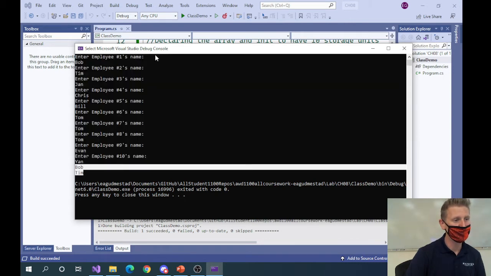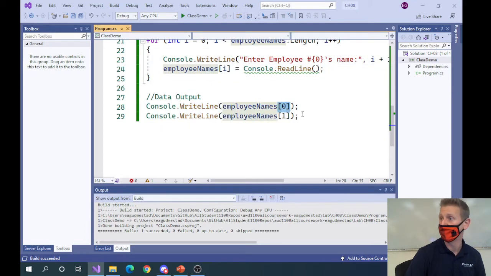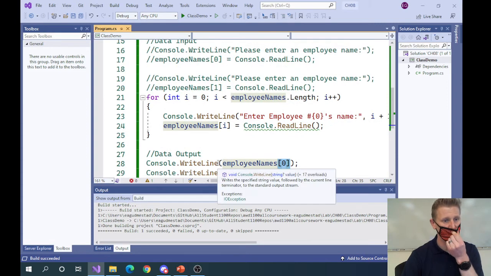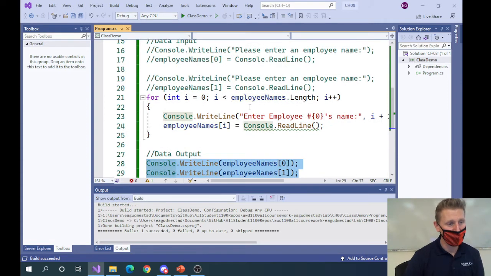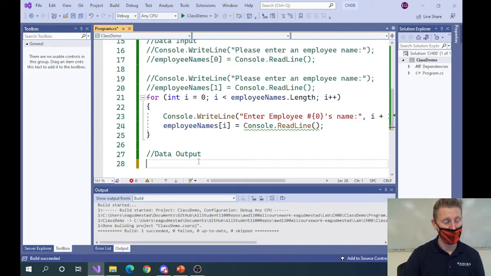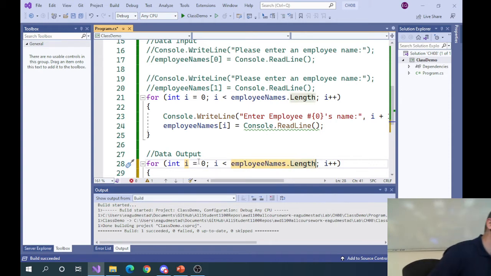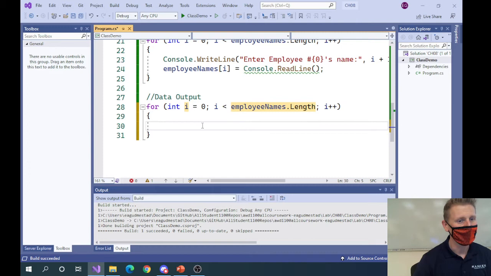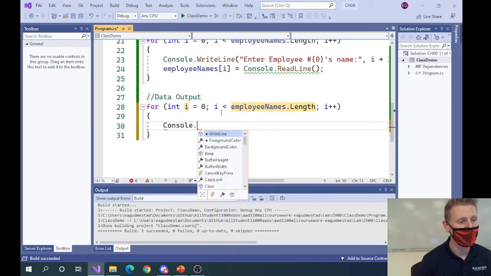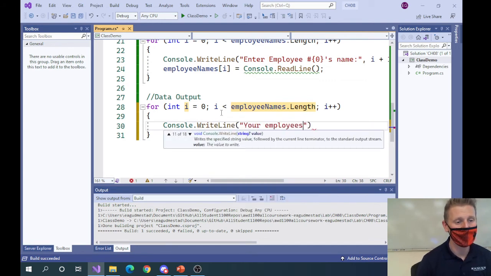And then what's it spitting out? It's spitting out sub zero and sub one. But using this same approach for putting data in, let's spit it out the same way. For tab, i less than employee names dot length. How many elements are in employee names dot length, fellas? Still 10. Great, thank you. Let's spit it out. Console dot write line. Your employees are name.